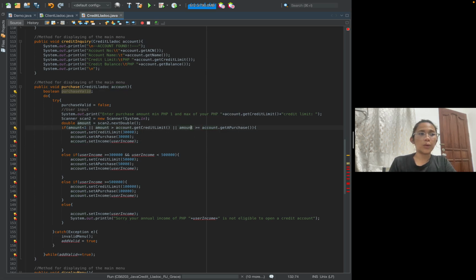Okay, so we will be displaying, of course, an error for it again, saying that, okay, I have a mouse here. I'm so used to touchpad already.